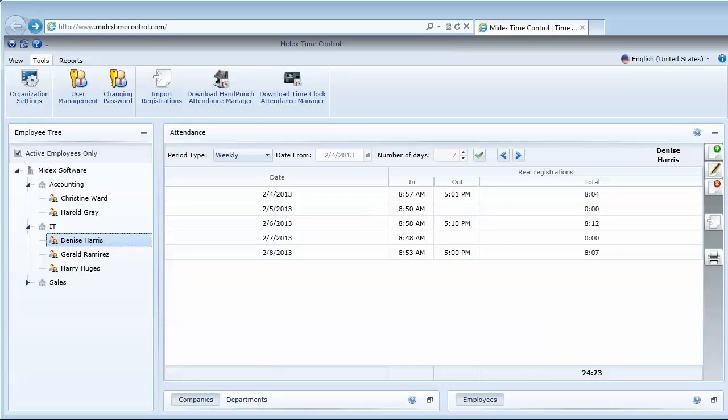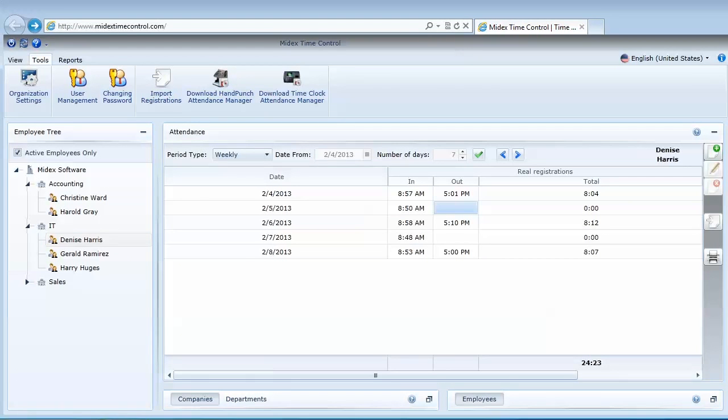Now that we have all our employees' registrations in Midex Time Control, let's see how we can manage this data. There are a few missing registrations. By looking at this time, I can see that there is a missing punch-out registration. To add this registration, click on Add Registration.